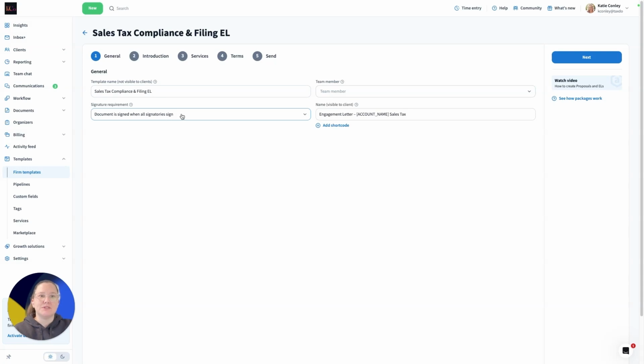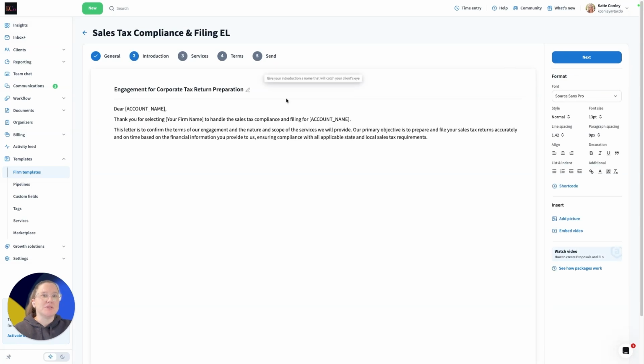You have the option to choose how many signatories need to sign for this to move your pipeline forward. So you can have it so that everybody needs to sign or only one person needs to sign. You can choose what team member it sends from. And then you can name it whatever you would like, but this is what the client is seeing. On the next page, you have the option to put in an intro. I like to add one to make sure that they review the entire terms of service, so they know exactly what they're agreeing to.